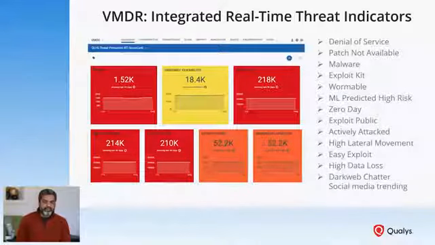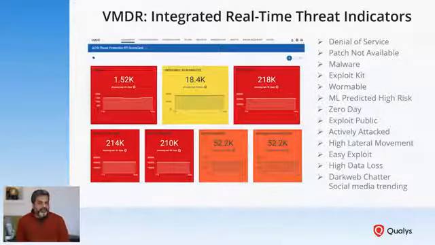You have things like zero days, public exploit, so anything that's a public exploit, easily exploitable, something that has dark web chatter but not yet exploitable. So all of these different elements are now brought together as part of an integrated threat feed, and is completely integrated through the VMDR workflow in the different aspects of dashboard and reporting.